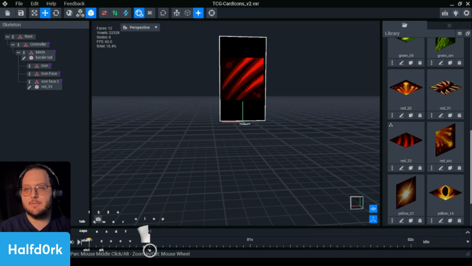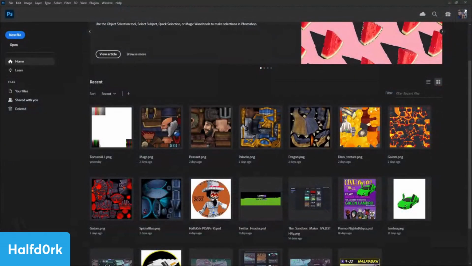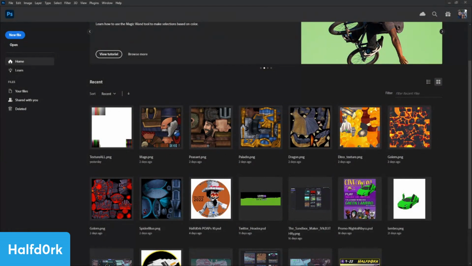But yeah, I have Photoshop. I use it for a lot of my projects. So I'm going to open up Photoshop. It's going to be window capture, Photoshop. Now you guys get to see all my secret projects.